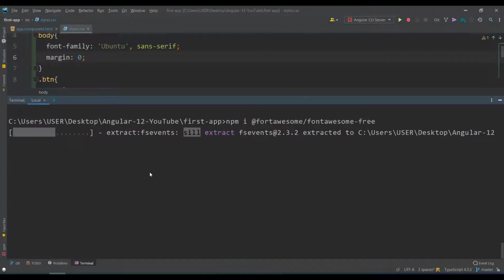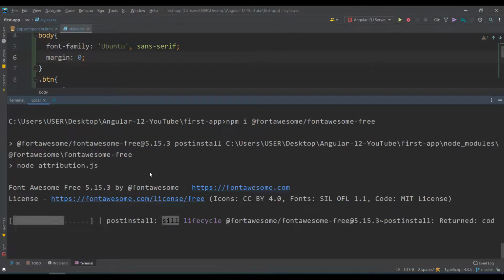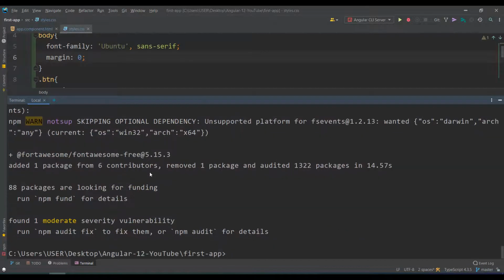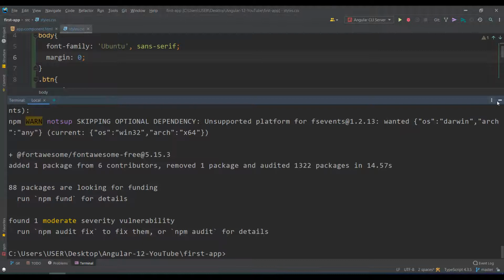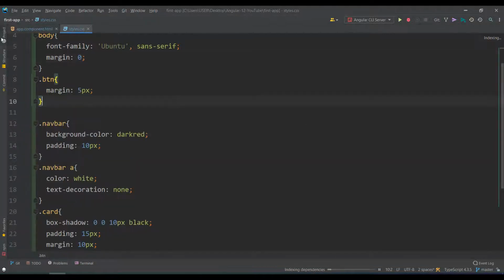And once you have downloaded, you have to configure it also. If you just download it, it doesn't affect your application. So you need to configure it just like your Bootstrap. Okay, so it's been downloaded, and now where can you find that download?